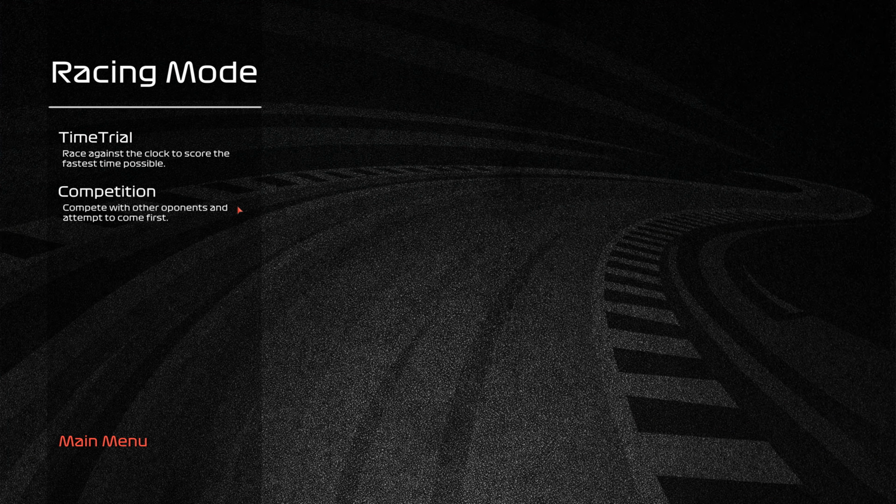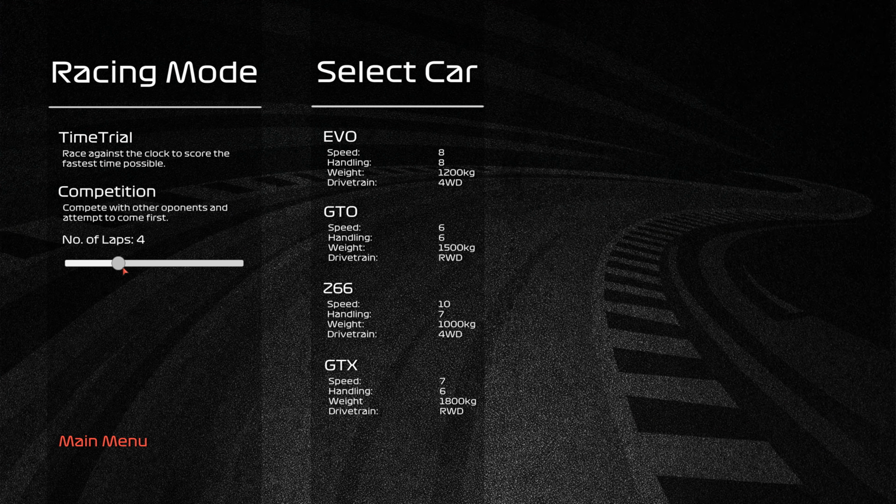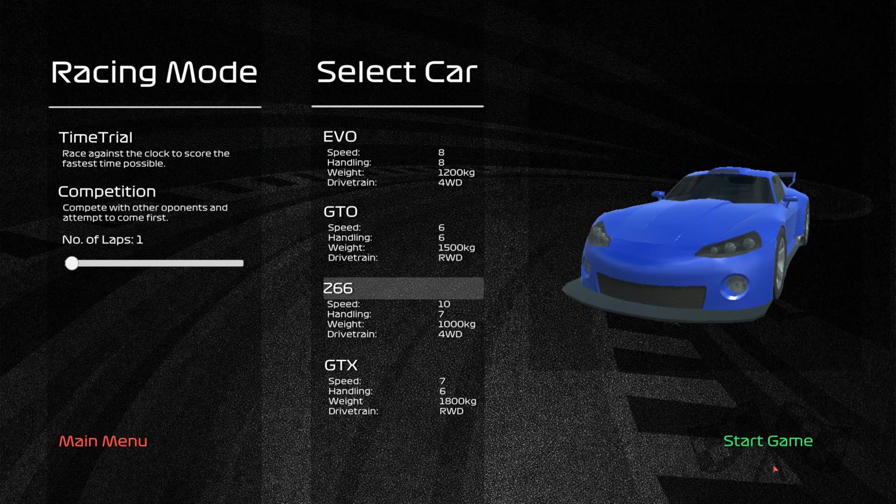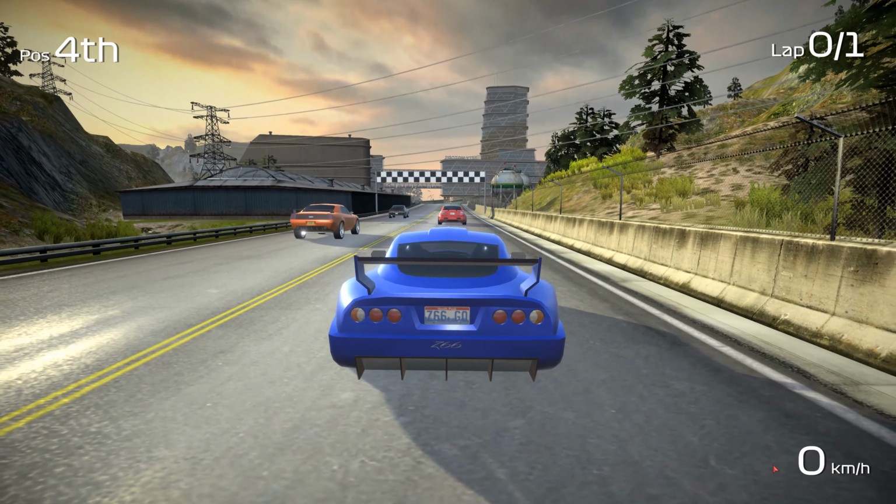Within racing mode, you will also find competition. Here you can select the amount of laps you want to do with a slider, and you can select the car like you did previously. When you're loaded into the game, you're going to see three other opponents.